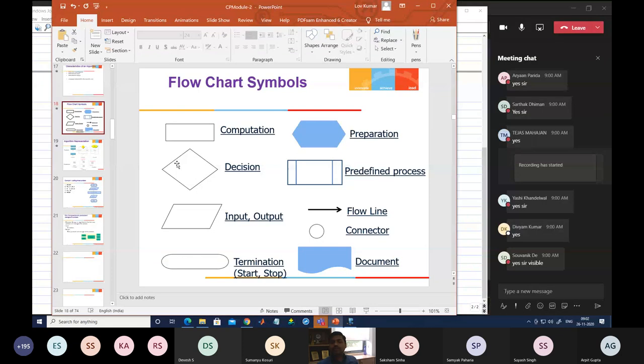So the first one is, if you are going for any type of computation or calculation, then we will use this rectangle box. That means if you are writing a equal to a plus 5, or 5 plus 5, or b equal to a plus 5 plus 10, something like that, then basically we will go for the computation symbol. Decision means when you are making a decision, if this condition is true.